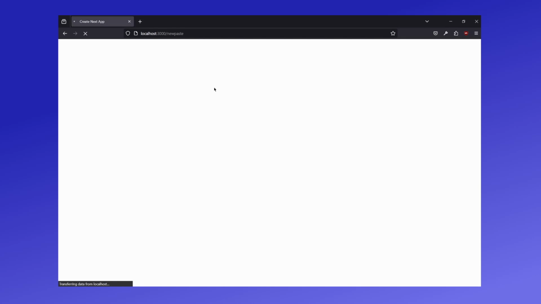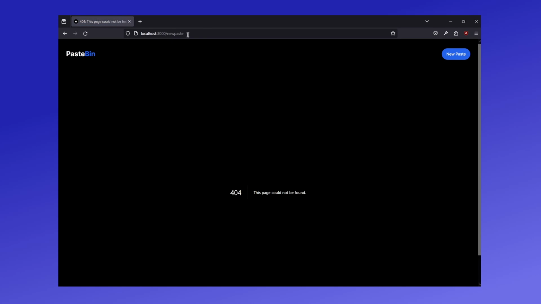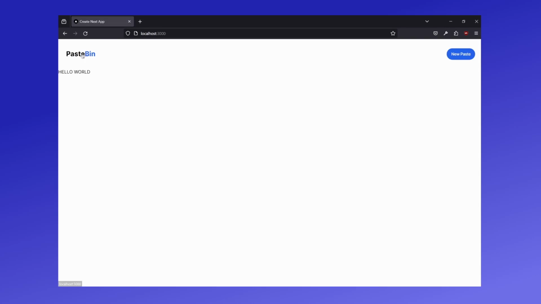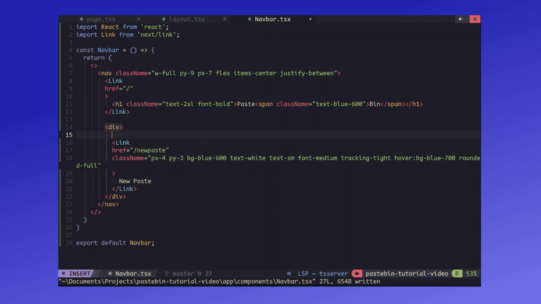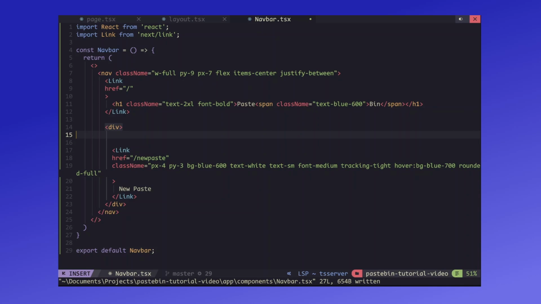And as you can see, this will take us to /new-paste, which does not exist yet. But yeah, that's fine. We have our navbar, which is working, so we can just use that to go back to our home page. Okay, great, that's working nice. Now above this link, I'm going to make another link.